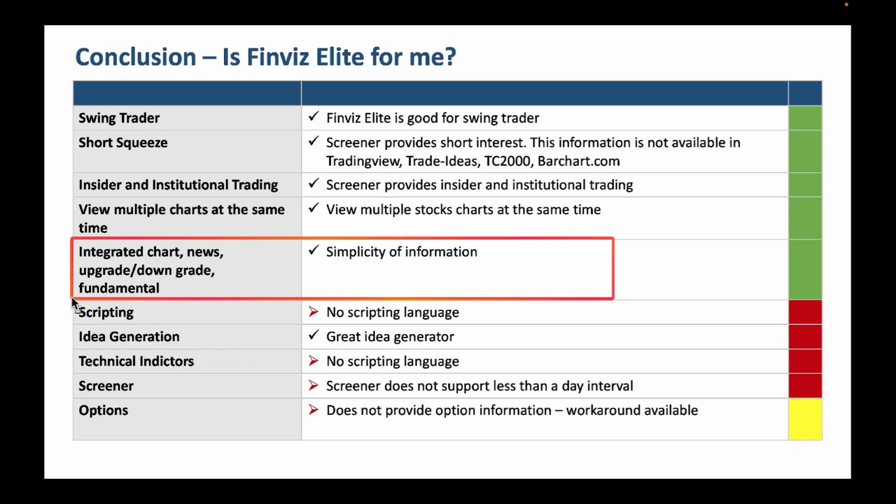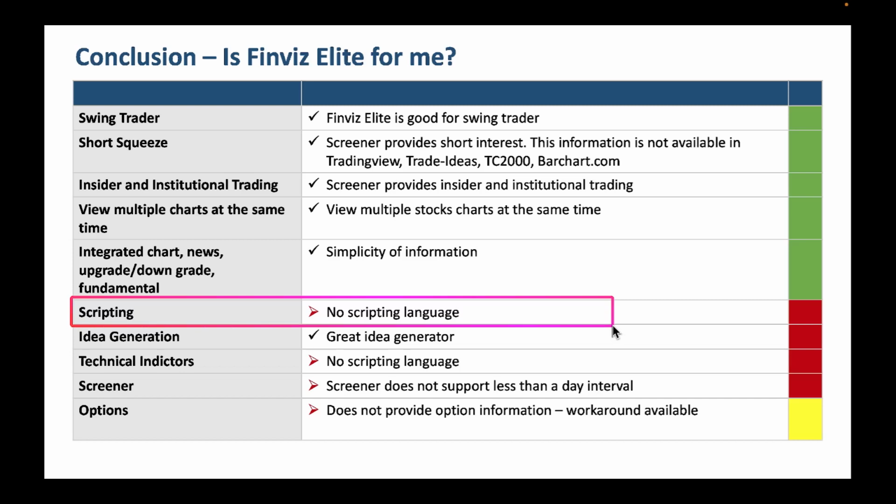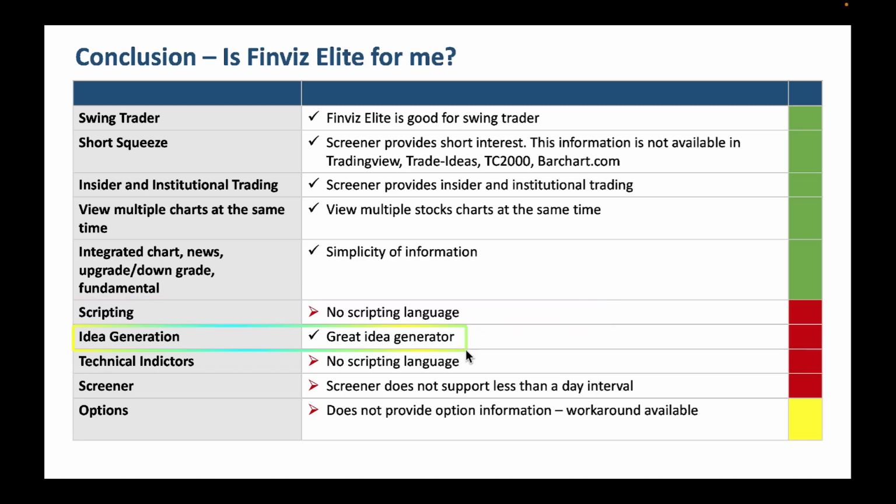And there is no scripting. This platform is really for users who are not very technology oriented. For example, on platforms like TradingView, you could do some Pine scripting, whereas in this platform there is no scripting. It's very simple. It's a user interface, a couple of clicks here, and you can generate some good ideas. And next is idea generation. I will go into this in a minute. It's a great idea generator. Many platforms like TradingView or others, you cannot generate ideas like this platform here.